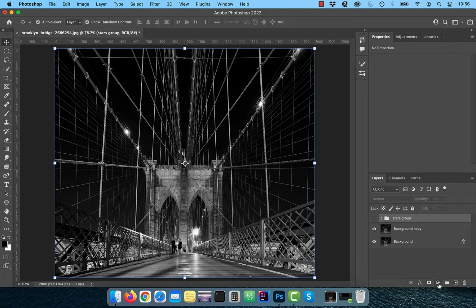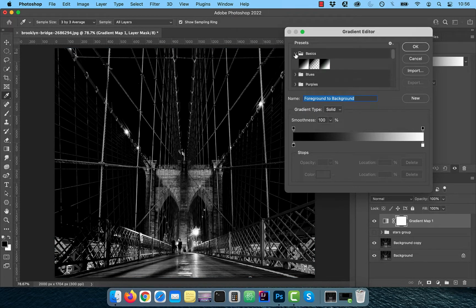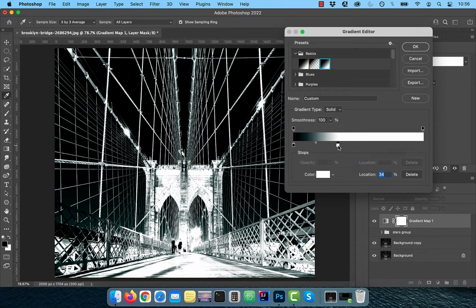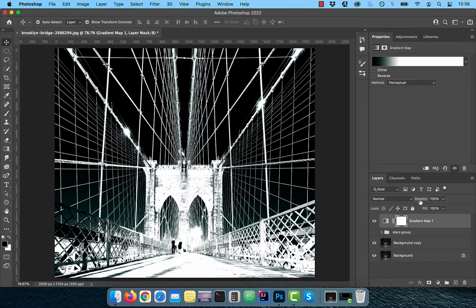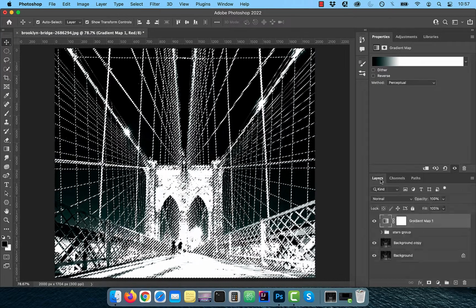From the New Adjustment Layer menu, choose Gradient Map. Click inside the gradient to open the gradient editor. Select black, white from the Basics drop-down. Now drag the white stop to the left until the whole bridge turns bright white. Now click on the Channels tab and then select the red channel. Click on Load Channel as Selection button and go back to the Layers tab.